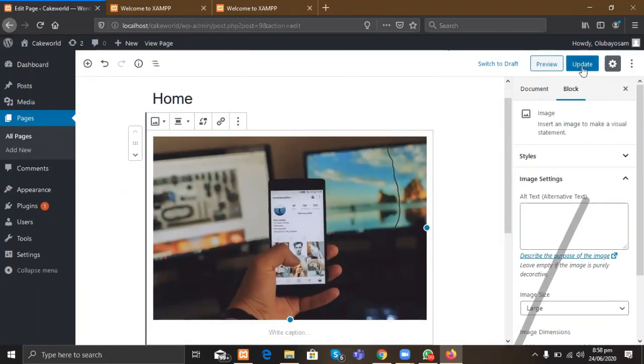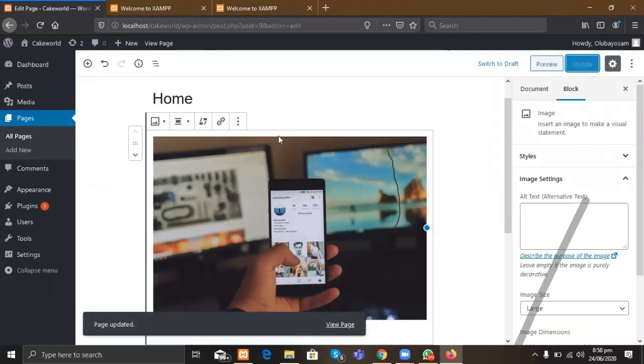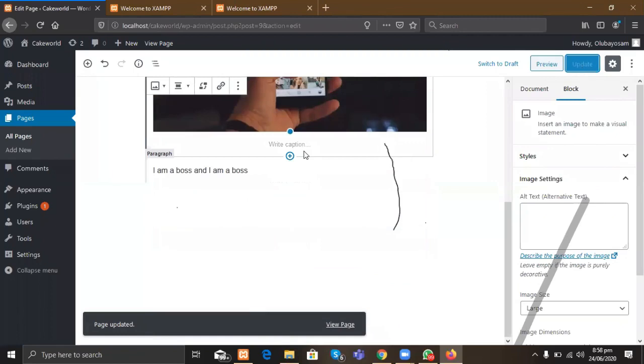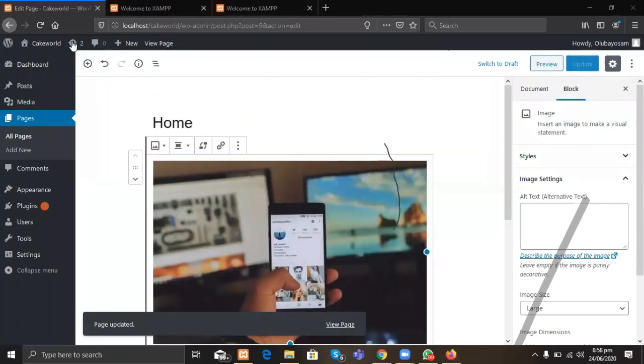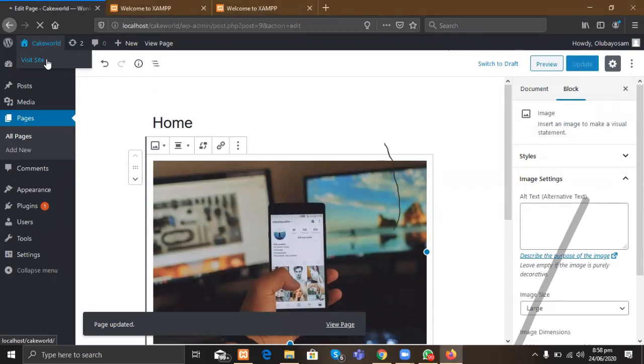After you are done, just click on update. Always update your changes. Do you understand? After you are done updating, you have already created whatever it is you want to create here. Update your changes and come over here and visit site. See how your site looks now.